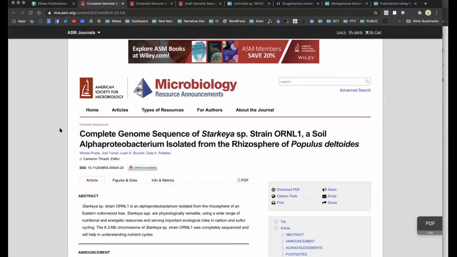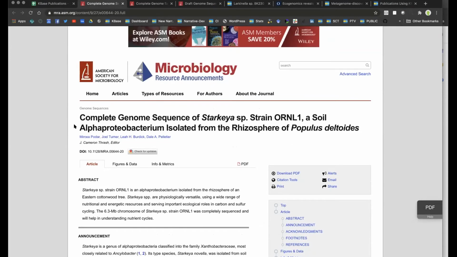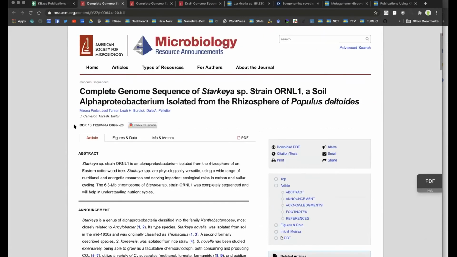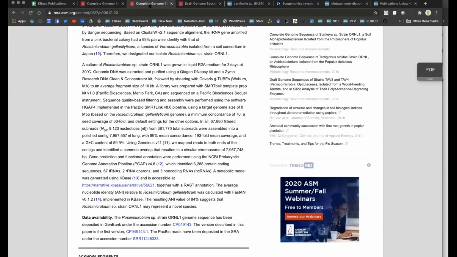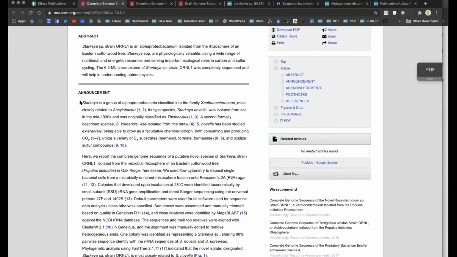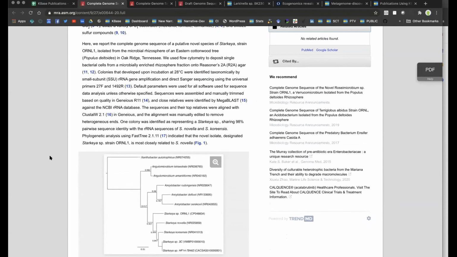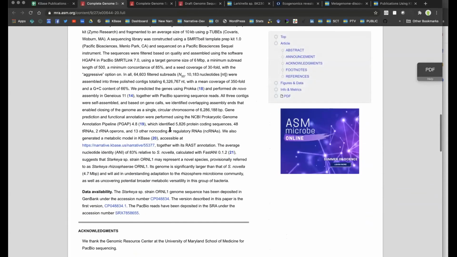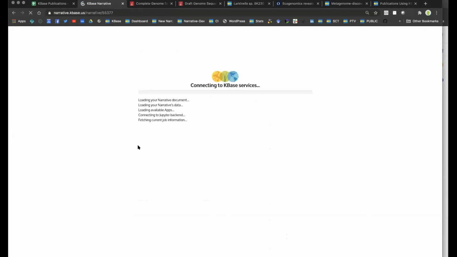So for example, here is a very recent genome announcement that came out just less than a month ago. And you can see this is, of course, from our colleagues, Mircea Podar and Dale Pelletier at Oak Ridge. They actually did release 2 announcements that featured narratives. And what you can see, they're talking about the announcement itself and the process that they did. And sure enough, at the bottom, you can see they have given access to the narrative. So I'm just going to click this and show you what they did.